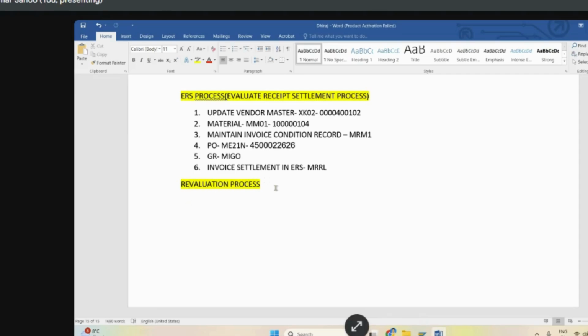So what are the steps we have to follow? First, update the vendor master with XK02. Then maintain the invoice condition record with MRM1. Then we go for the purchase order ME21N, goods receipt MIGO, and invoice receipt with MIRO.